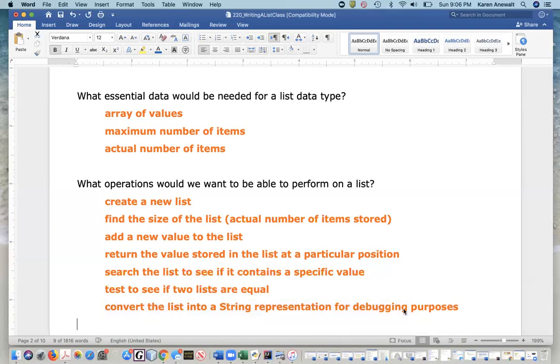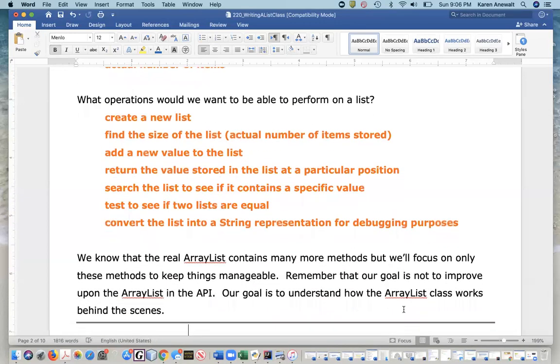There's lots of other methods that we could have included in here. Of course, you know that in the real ArrayList class that's in the API, there are many, many, many more methods that are useful. But we're going to focus on just these 7 methods as we implement our version of the ArrayList class. It'll give us a fantastic start, and again, it'll give us insight and appreciation into how the ArrayList class works behind the scenes.